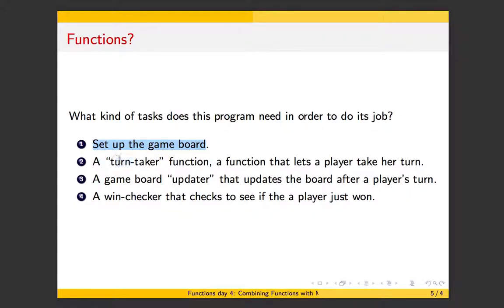And maybe a turn taker function, a function that lets a player take her turn. A game board updater task, that updates the board after a player's turn, that somehow knows what the player did and updates the game board accordingly. Maybe a function that checks to see if somebody just won, so a function that checks to see if all the rocks are gone. Things like this. This is not necessarily a complete list, but certainly you need this kind of thing to happen.